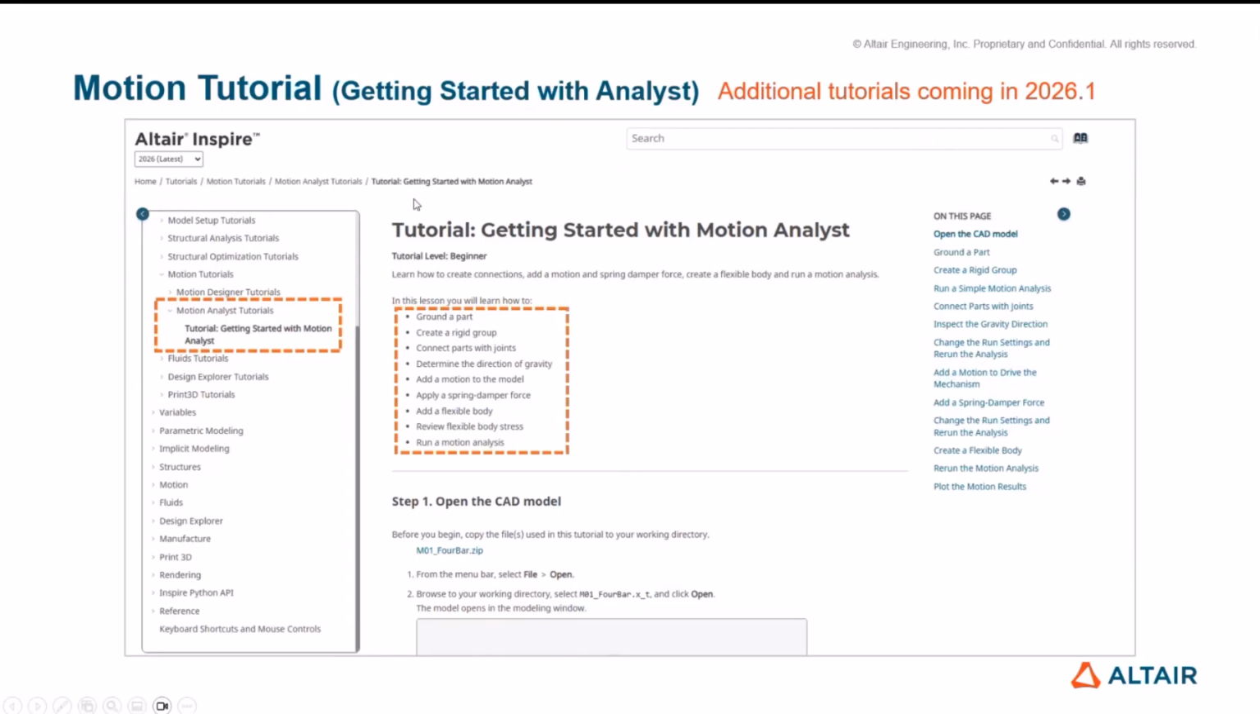There is a motion tutorial, so I know that there's questions on the training content. When will we have training content for this? I just want to recap right on this one. This was introduced in 25.1. It's just the getting started that can get the basic look and feel for the Analyst product. So I encourage you, if you open the product, take a look at the tutorial. We'll have additional tutorials coming in 2026.1.